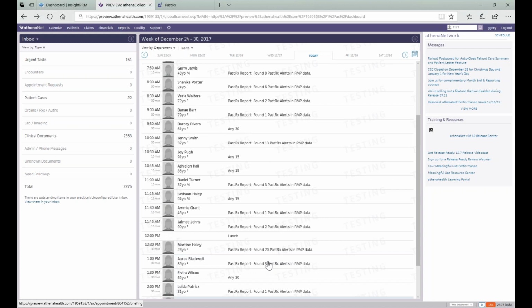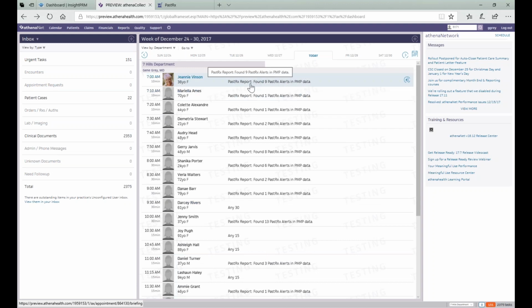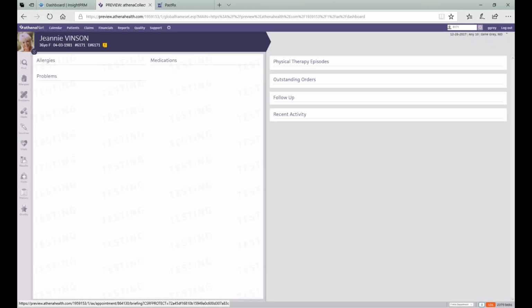But if Jeannie is your first patient, you can automatically see right away that she has 9 alerts. So you're going to want to click into her patient chart and investigate that a little more and see what's going on with her PDMP.